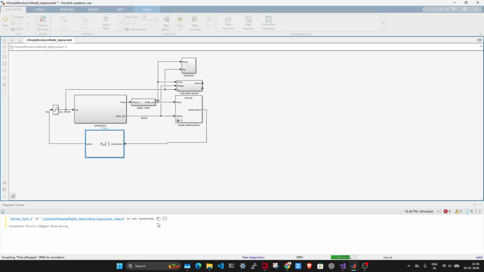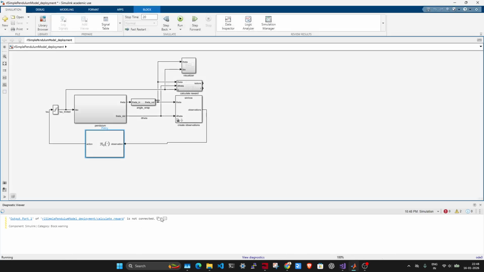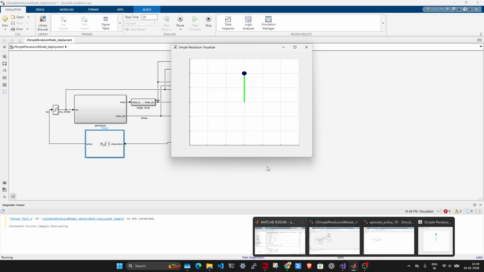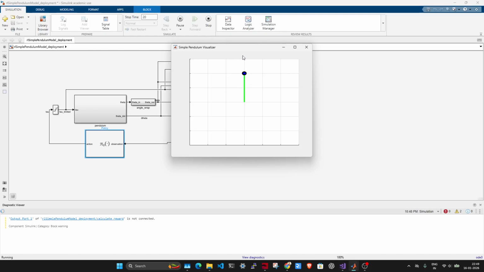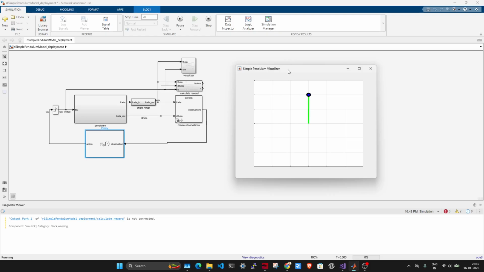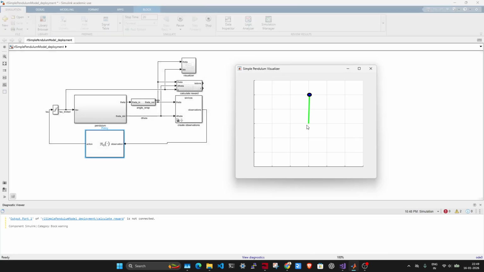Yeah, this is normal. We don't need to connect that. So we can ignore this warning. And as you can see, this is shaking a bit, which basically means it is keeping it at that position.